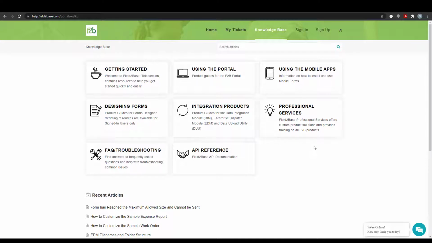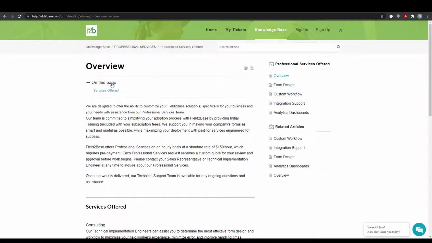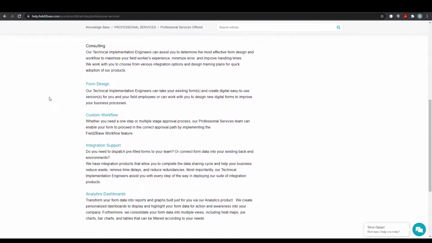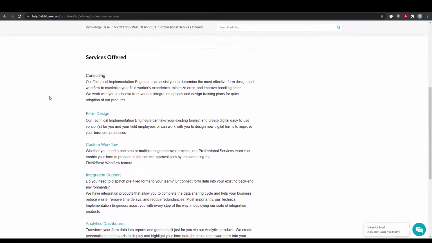The Professional Services section contains articles that outline the different services provided by our Professional Services Department. The Professional Services Department can provide product training for new customers, form building services, analytics dashboards, and advanced custom workflow services if your form requires a multi-step approval process.